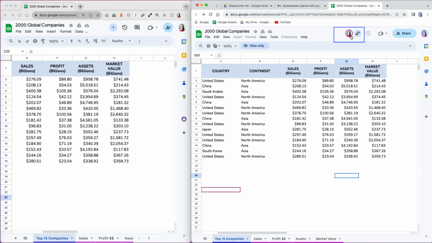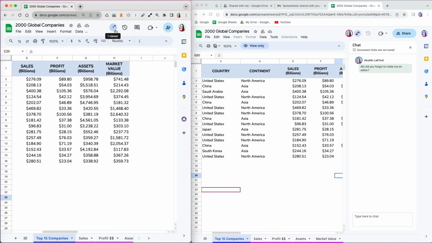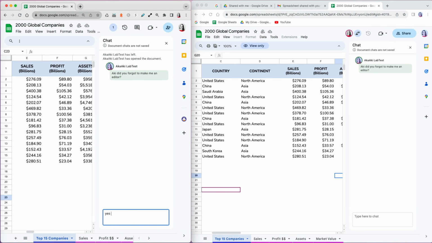Once the file is shared, at the top, you have a list of people who have access to it. The list can include anonymous users if the file was shared without restrictions. There is a chat option to communicate with other users and the owner. I can send a message requesting editor access. On the other side, I can read the chat message and respond.